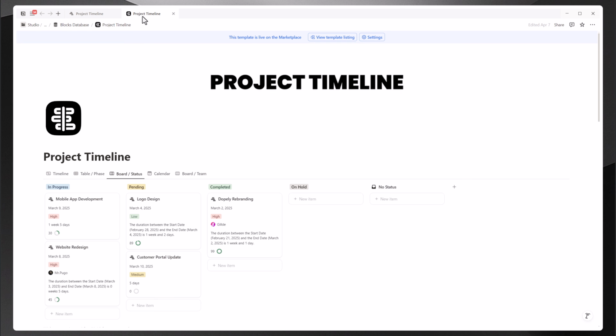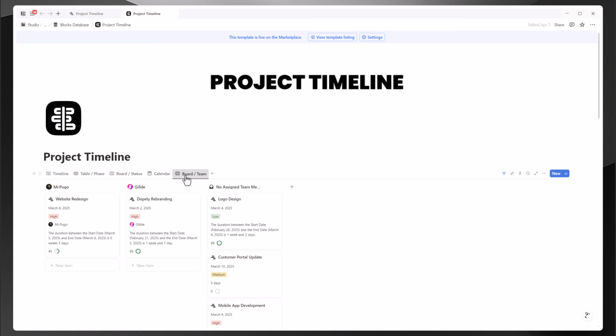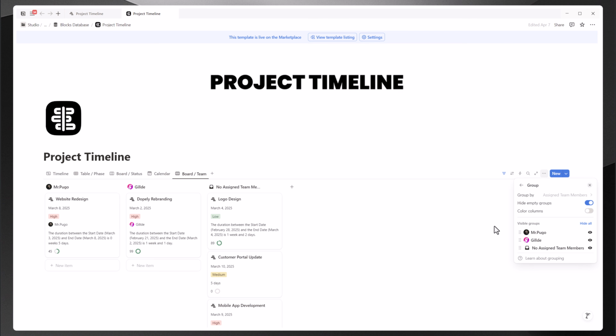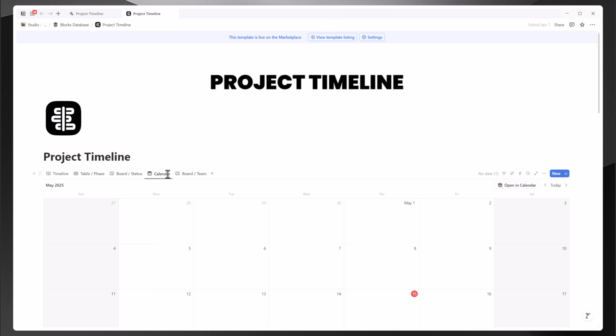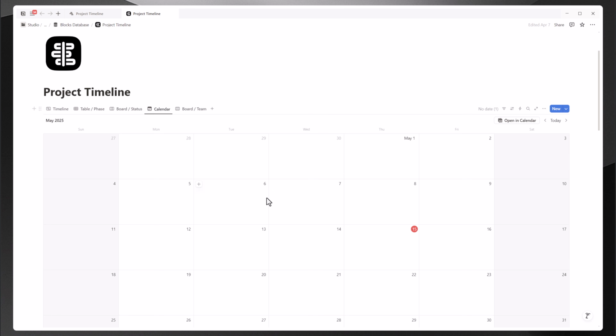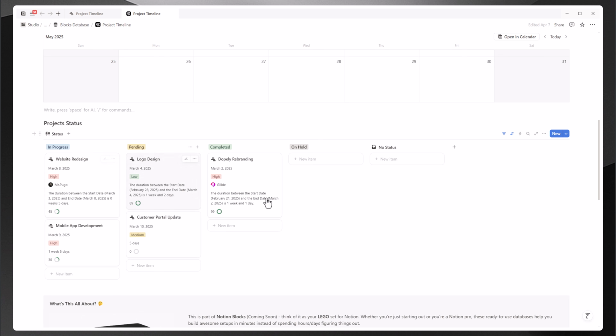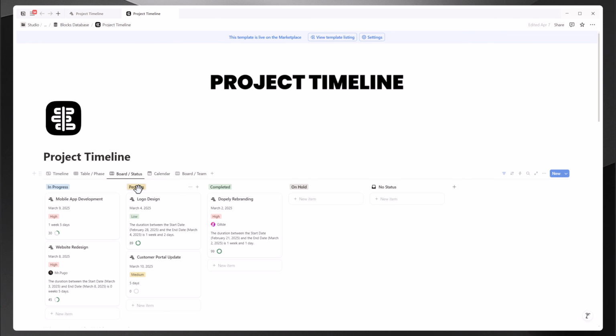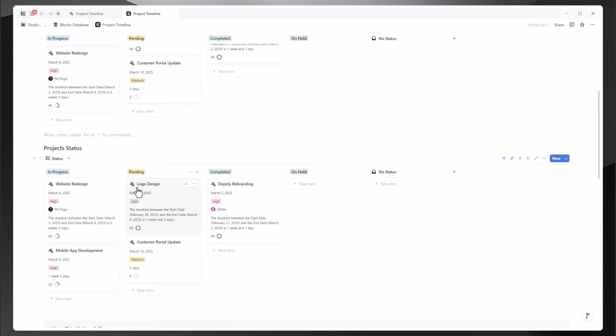Let's check out our different views: calendar, board, and team view. Since we already set up the board earlier, I'll just mention that for this version, we're grouping by team members instead for better organization and easier tracking of individual responsibilities. The calendar view is pretty straightforward, and there's nothing complicated about it. We've got our status view here too, which is basically the same. I've simply duplicated this setup below. Super simple stuff.